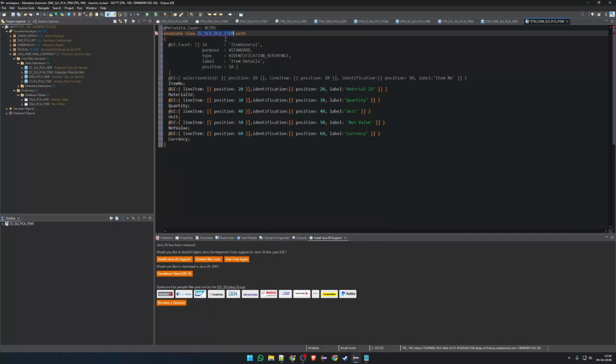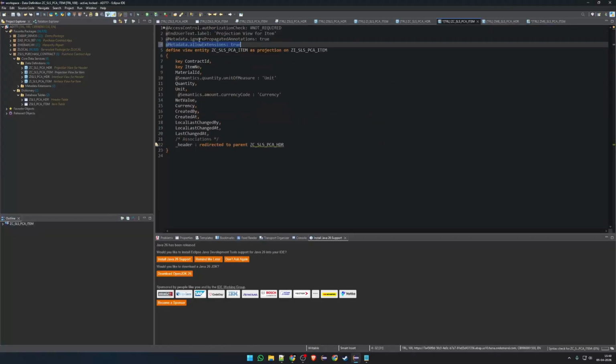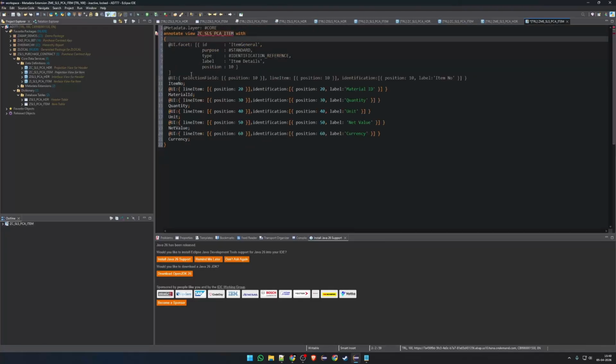Again, it says add metadata annotation. Simply add the annotation and activate it. So this annotation is very important. This will allow you to use UI annotations using metadata extensions. So the item metadata extension follows the same idea, that is UI line item for the item table columns and the UI identifications. This is similar to the one which I explained for the header. Now let's go and activate this as well.